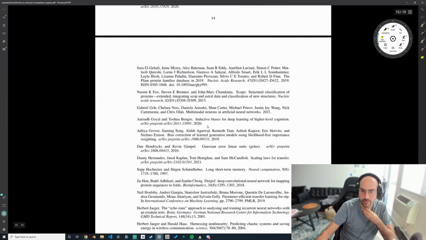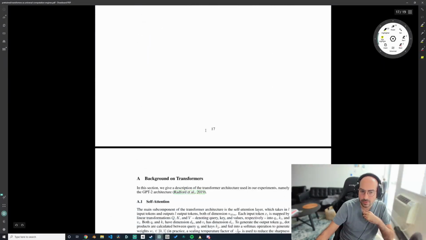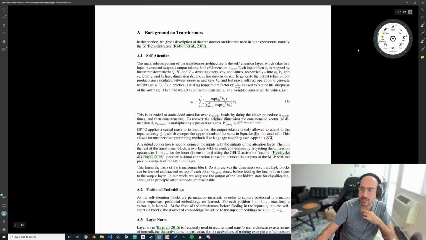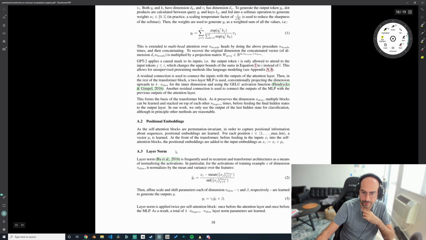So let's take a quick look at the appendix. There's a long list of references here. And I actually like that they had a good summary of attention, for example. This is extended to multi-head attention. So this is just the single weights, a residual connection, which just connects the inputs with the outputs of the attention layer. Okay, that's great. And then they also talk about positional embeddings here.